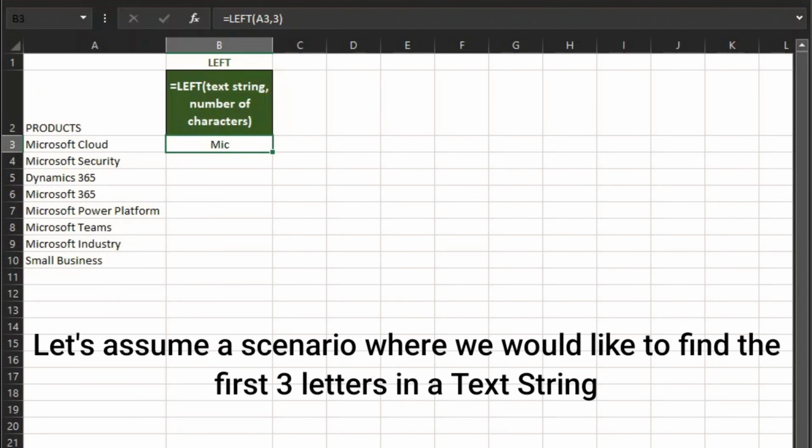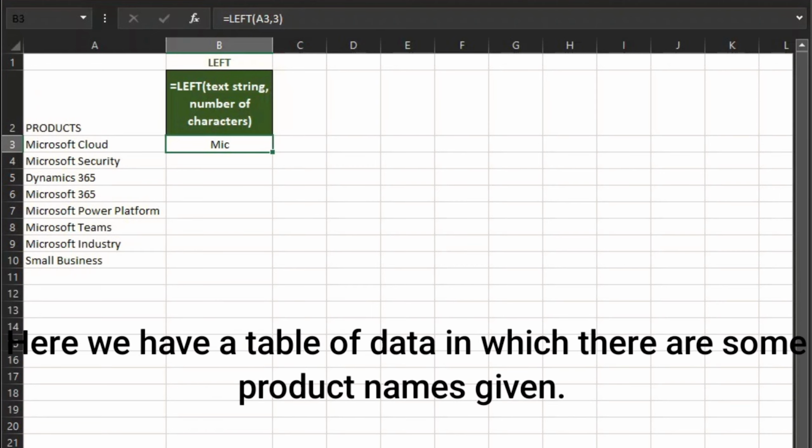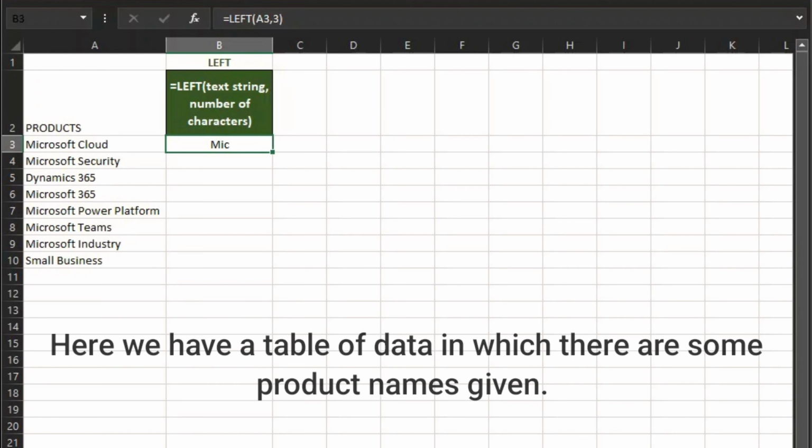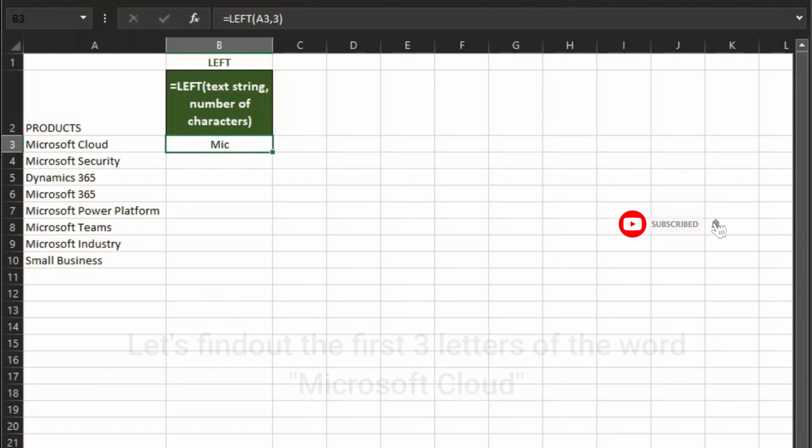Let's assume a scenario where we would like to find the first 3 letters in a text string. Let's look at an example. Here we have a table of data in which there are some product names given. Let's find out the first 3 letters of the word Microsoft Cloud.